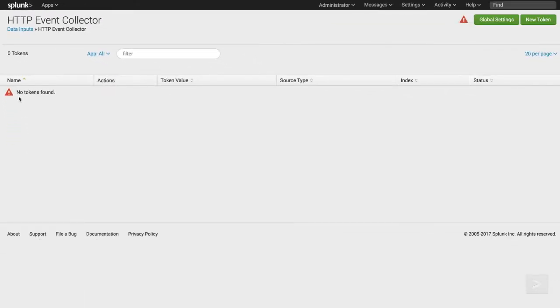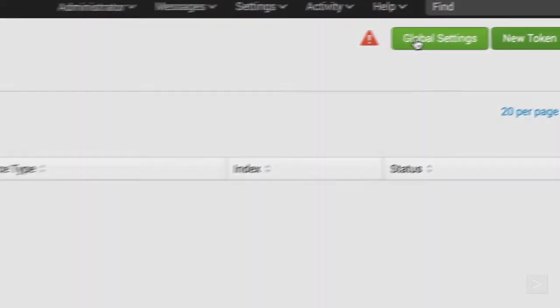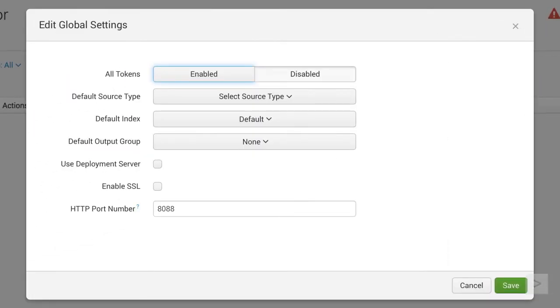To allow clients to send events, HEC uses token-based authentication. Tokens allow clients without Splunk access to send data for indexing, making them a great solution when working with third-party developers. Events sent without a token will be rejected. Before using HEC, we must enable token use on the instance, so we click on Global Settings. We enable all tokens, allowing clients to authenticate with HEC.